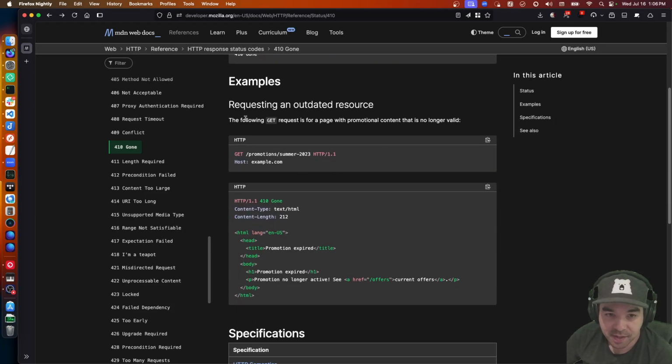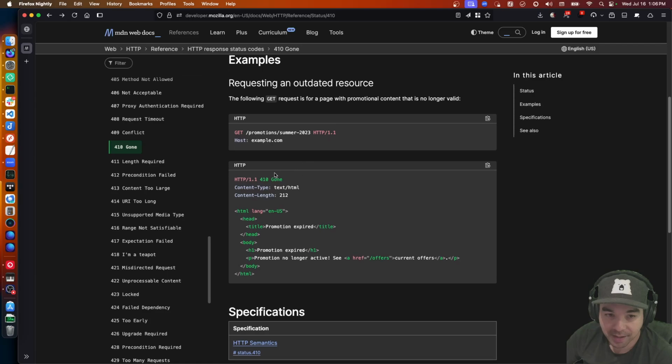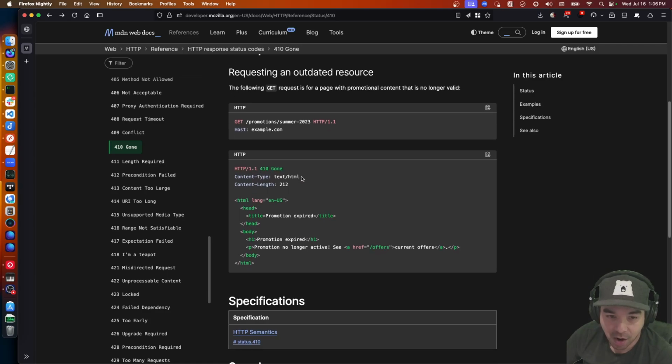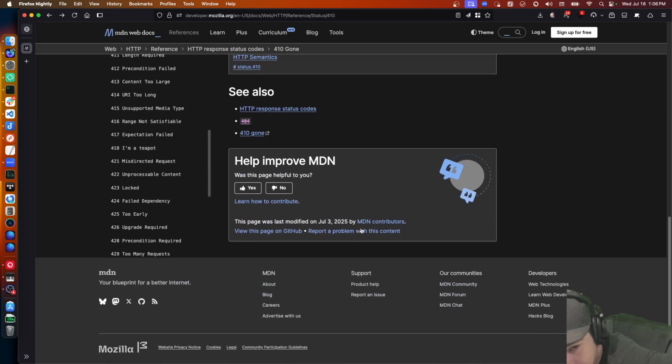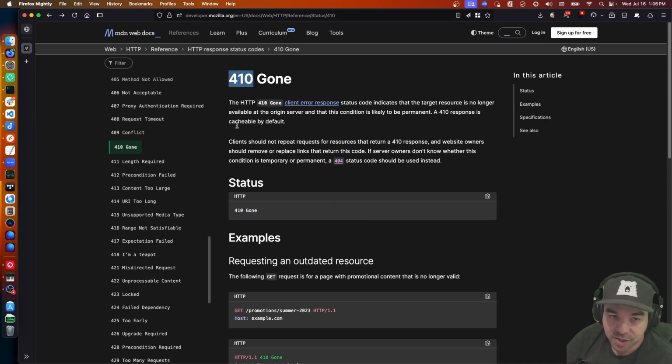In this case, the following GET request is for a page with promotional content that's no longer valid. So they go get some 2023 promo content at example.com. They get a 410 Gone. Promotion expired. Ba-boom. There you go. And that is HTTP code 410.